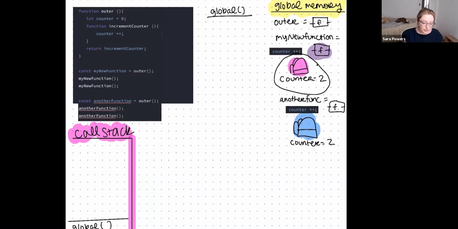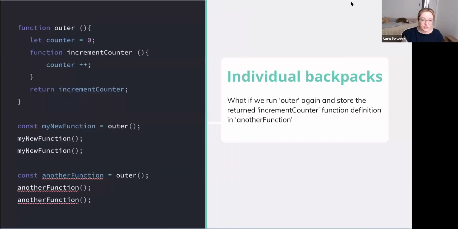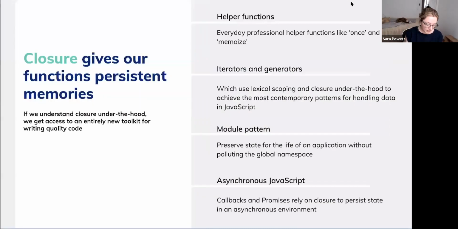So closure is an extremely powerful tool. We can have individual backpacks, right? If we run outer again, and we store the returned increment counter function definition in another function, we just saw that it would be a completely separate backpack than that first one. Closure gives our functions persistent memories. This is huge. This gives us a whole new toolkit for how we can write quality code, right?